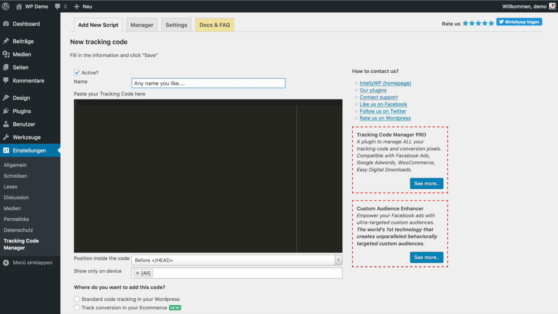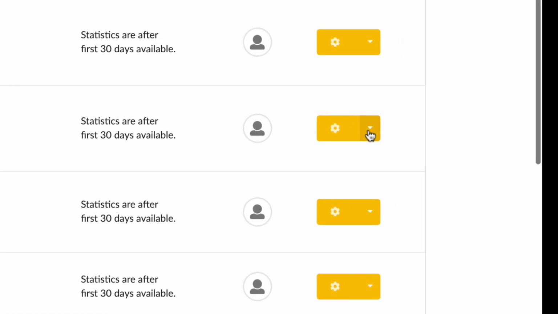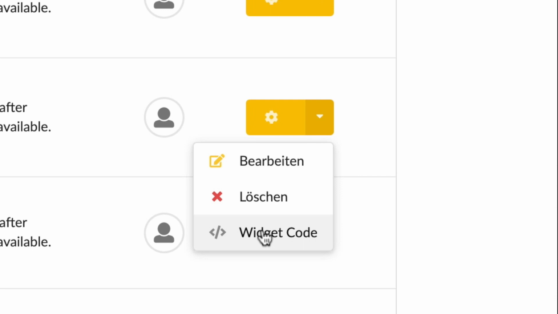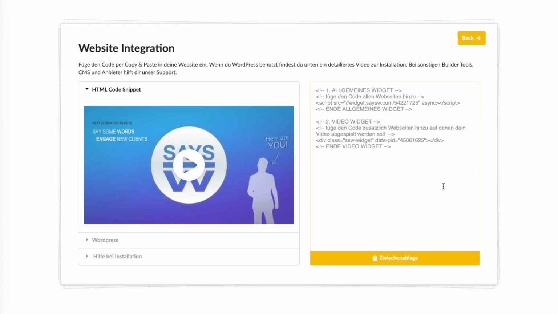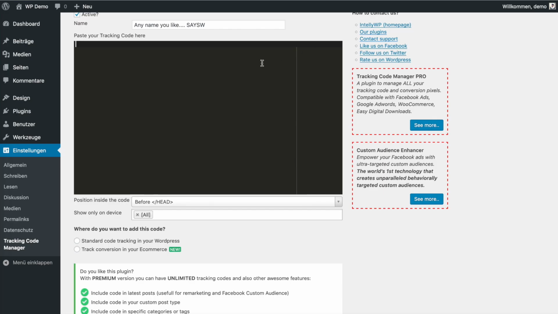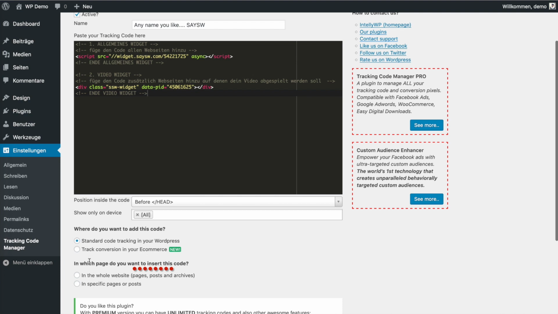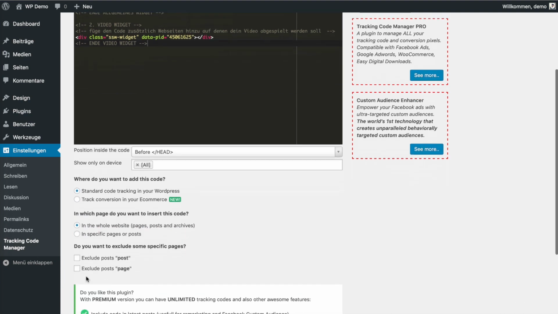Create a new tracking code and enter any name. In the tracking code form, our widget HTML code will be inserted by copy and paste. You can find this at any time in our dashboard in the submenu of each avatar under Widget Code. Copy the code to your clipboard and paste it into the Tracking Code Manager. For a first test, simply insert the tracking code in the whole website and save your settings.